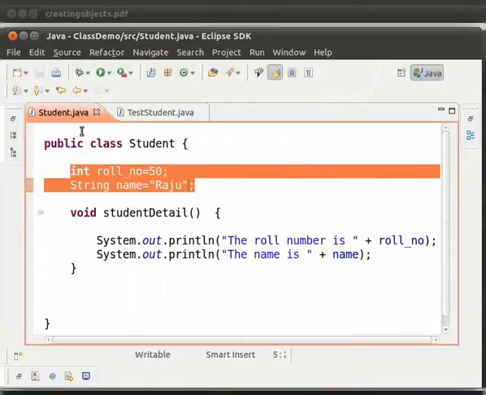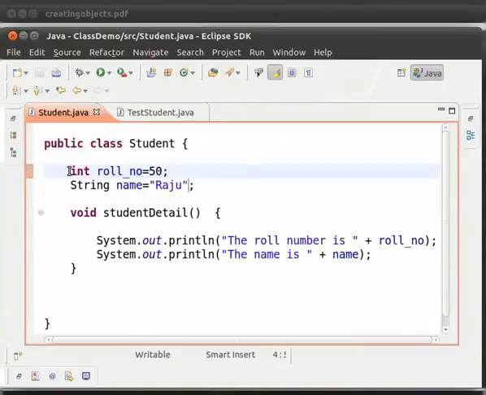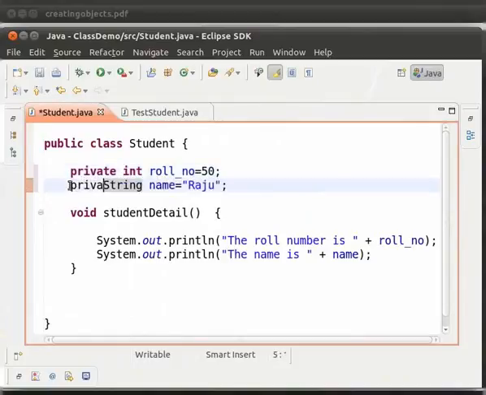We will now change the modifier to private. So before the field declarations, type private. So type private space int rollNumber equal to 50. Next line, private space String name equal to Raju. Now save the file Student.java.